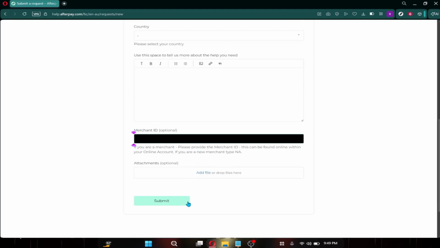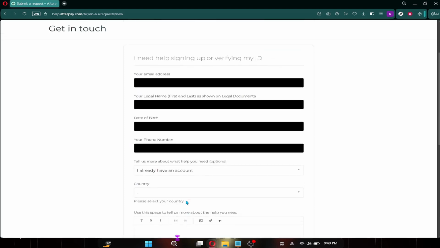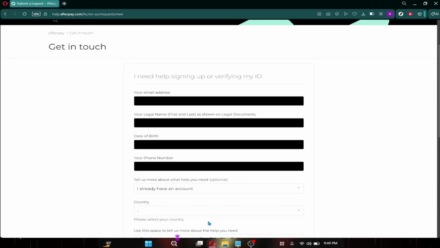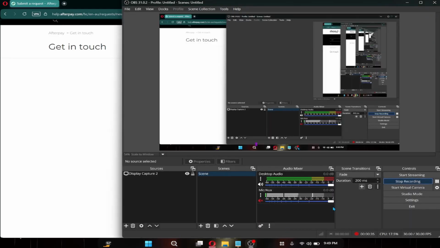After submitting, you'll be prompted to upload identification documents to complete the verification process. Accepted documents typically include a driver's license, passport, or birth certificate. Upload clear and valid copies of your documents, then wait while Afterpay reviews your submission. Once your documents are approved, your identity will be successfully verified and your account will be ready to use.